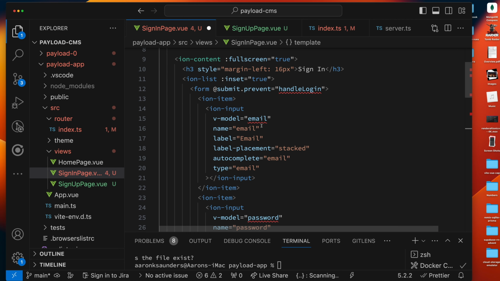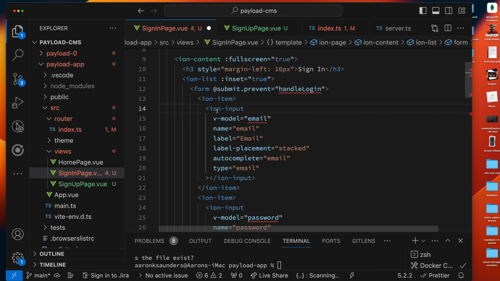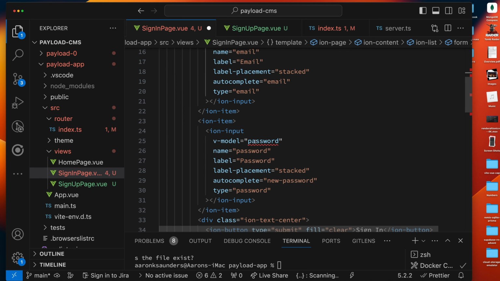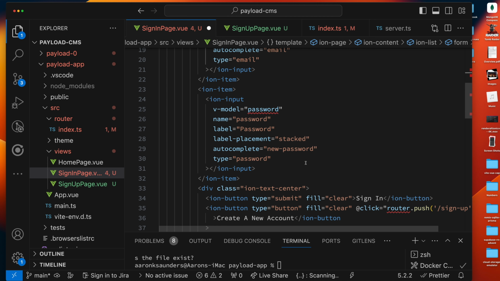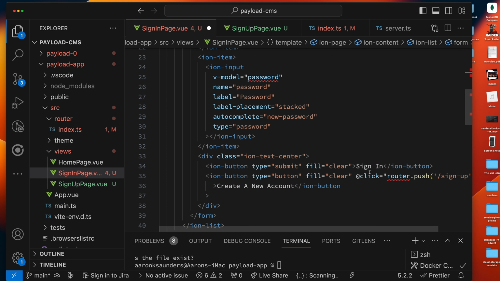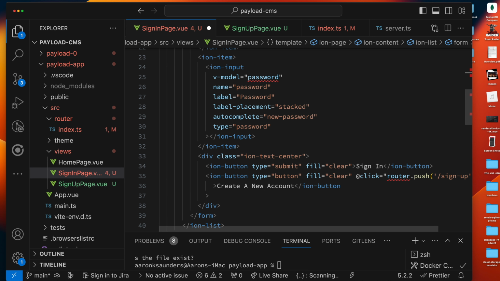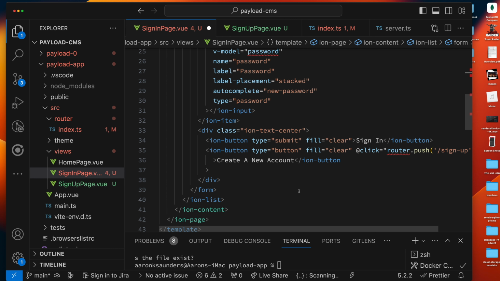Okay, so let's walk through what we have here. We have a list component to hold everything. Then we have our form. We're going to need to create a function called handle login, which is what we'll call when you submit the form. We have our input for email and our input for password, which are the two fields needed to log in. We will add the ability to go to the sign up page, but for now, like I said, we're just focused on sign in. So you have a sign in button, and then you have a button to click to go to the create account page.